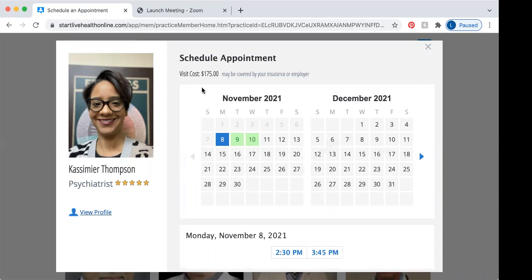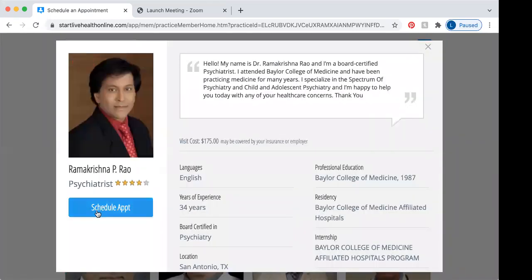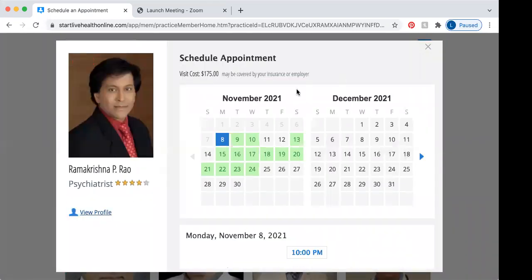Again, there's going to be a visit cost that shows here, but it will not be something that the provider is asking you to pay. That will go away once the visit begins, right up until when the visit begins. So again, just another example of how we can go in and look at a provider's calendar with their availability.